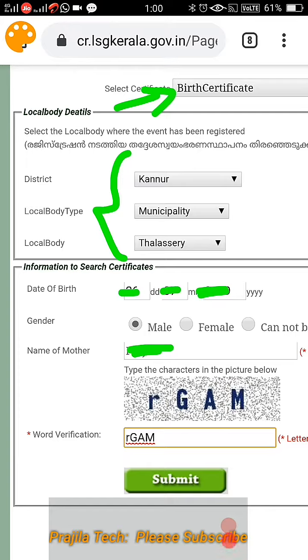Now the second hint is regarding the string. You can see here I have entered, first one is birth certificate, right? So the selected certificate is birth in this case, and I have given my district and local body details and date of birth. All these things are clear. Now gender is also clear. Now the second hint is the name of mother.